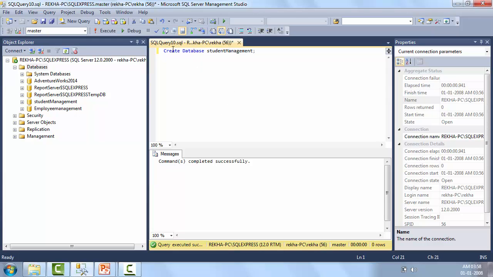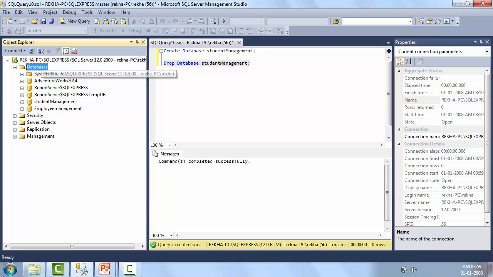So here we recently created one database, student management. So now we will drop this. So drop database and then database name, student management. This semicolon, it's not mandatory. Now select this and execute. Command completed successful. Now select database and then again refresh. See, your student management database has been removed. Right? Right now you had just drop your database using SQL query.